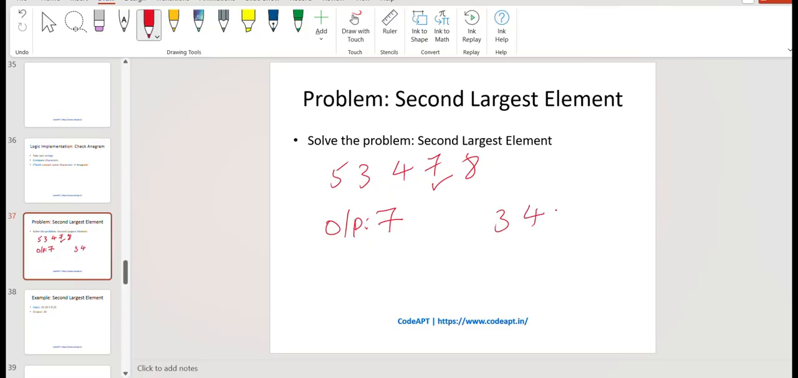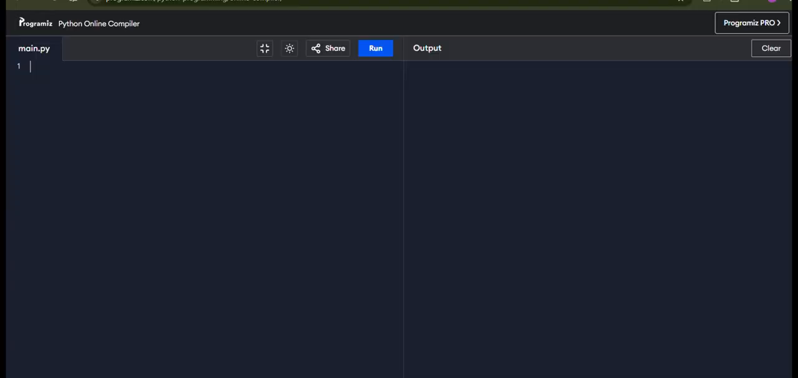3, 4, 5, 7, 8, and with the help of negative indexing just print the value of array of -2. Then we will get the second largest element. Let us write the code.